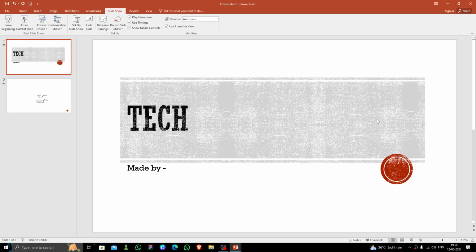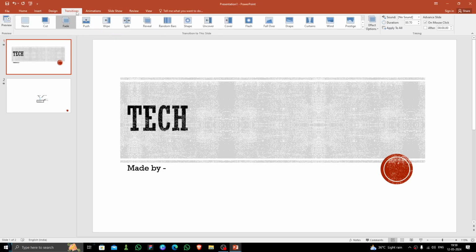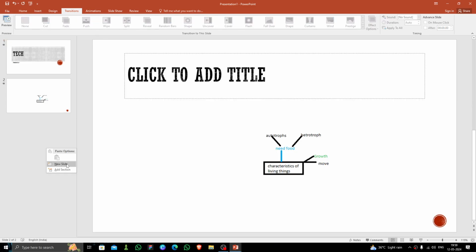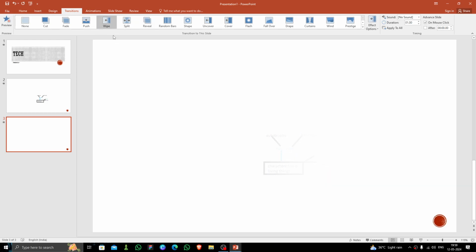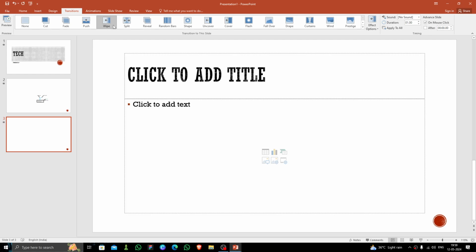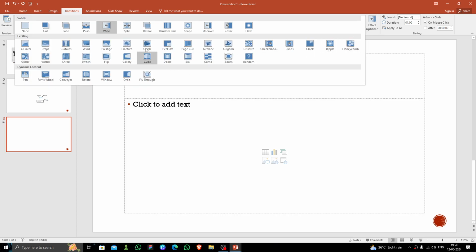So by this way you can make a transition here, and if you want a new slide, just click here, you can make it, and from here you can put whichever slide transition you want, like wipe, split, or many more. You can click on here and you can see.